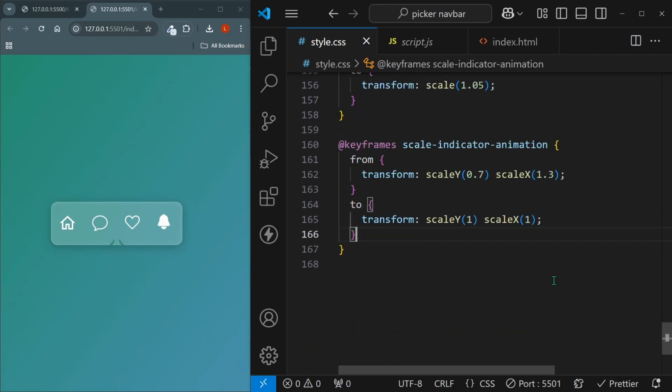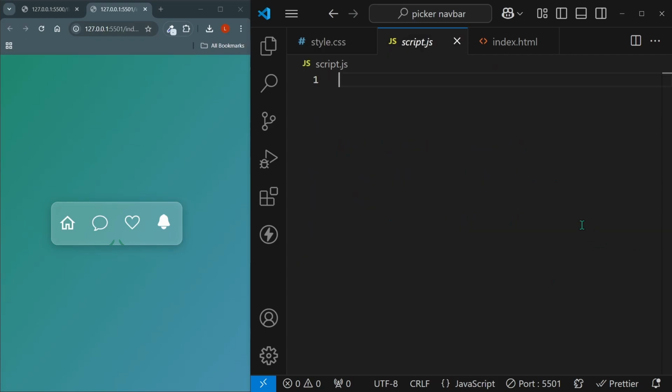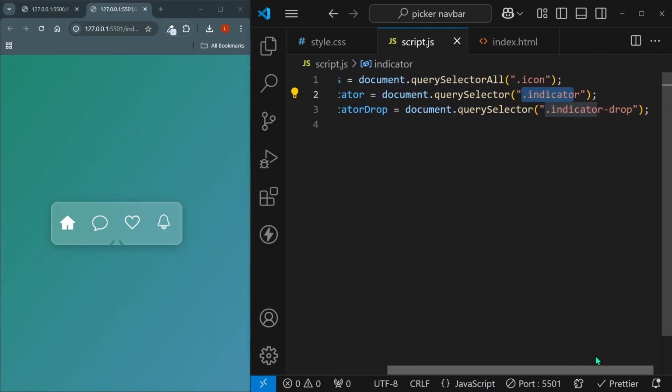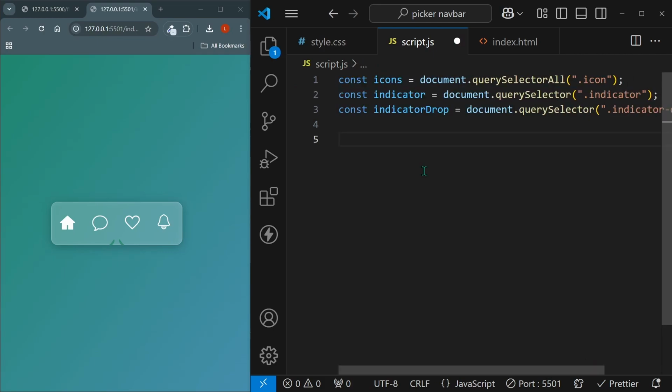The reason I did it this way is because why would you want to watch me code when you can do that yourself in your own free time? In our JavaScript, we'll start off by getting multiple elements, references to multiple elements. These elements are going to be with the query selector, the .icon class, the .indicator, and the .indicator drop. We'll be manipulating these one by one.